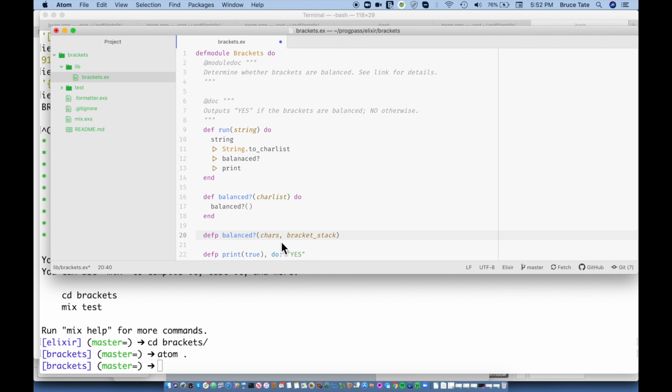But let's say if this is empty and my bracket stack is empty, and I want to document these, so I'm putting underscore chars and then underscore bracket stack to document what I've done. So if there's nothing left, an empty string is going to be balanced. So this is going to return true.